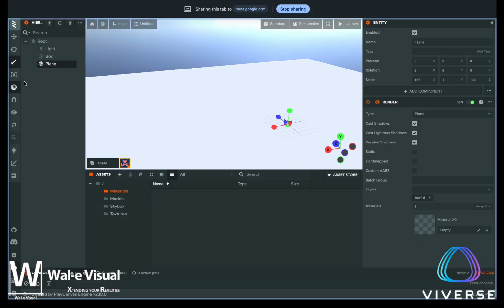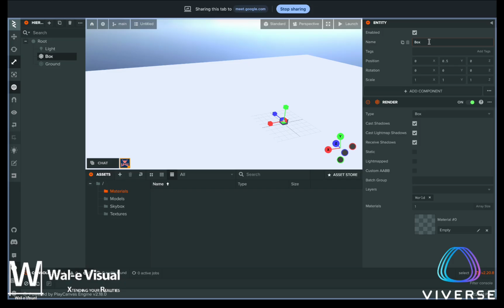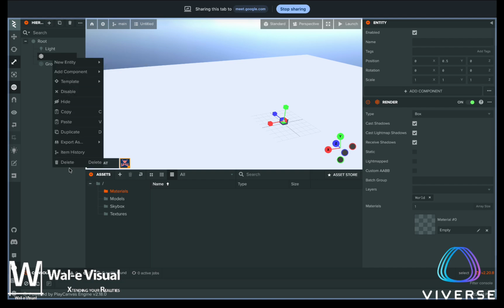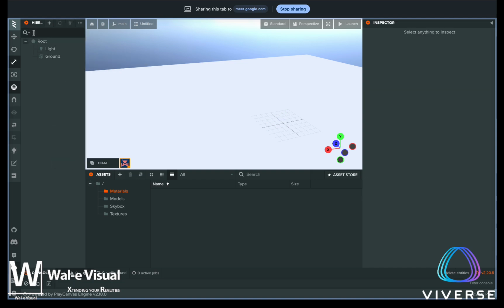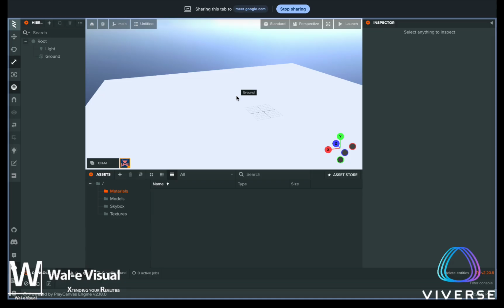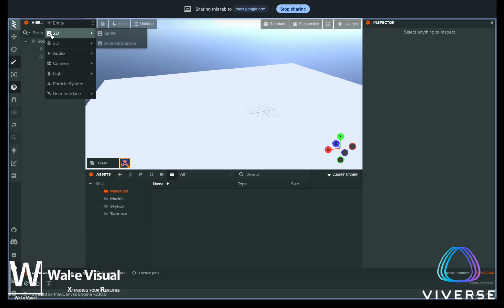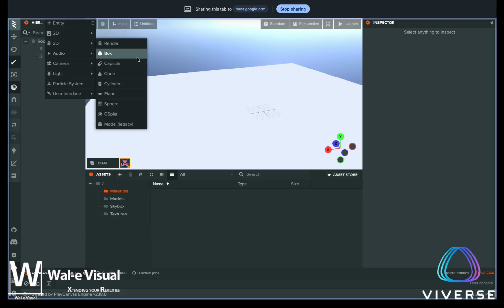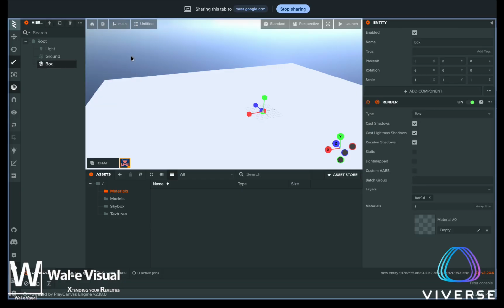So we have created our ground. Let me come here and name it ground. Now let me name this one wall, because I'm going to delete this one so that I show you how to put in your own objects. So if you want to add in an object of your own, you come to add entity, go to 3D, and then box. You can add in a box.